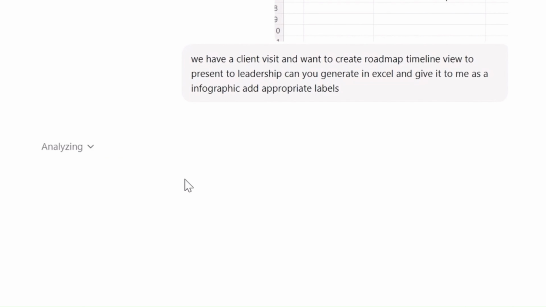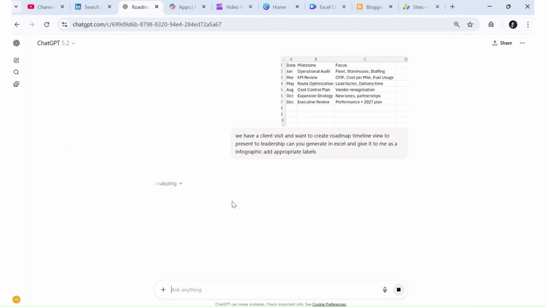Okay. Right now, once again, we are using ChatGPT. You can also use Gemini. You can also use Claude or maybe Copilot for that reason. Okay, comment in the below section what type of Gen AI you are using for your businesses. Okay, to be future ready.